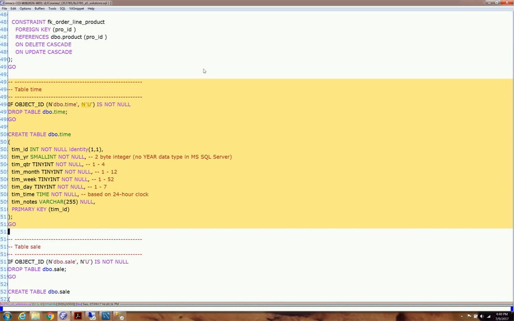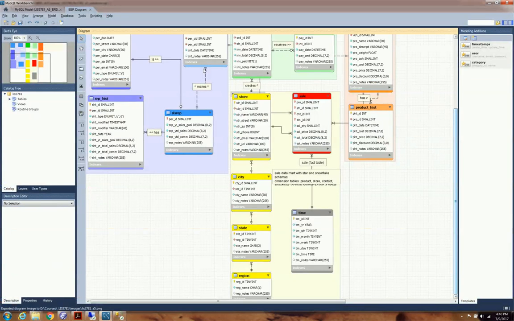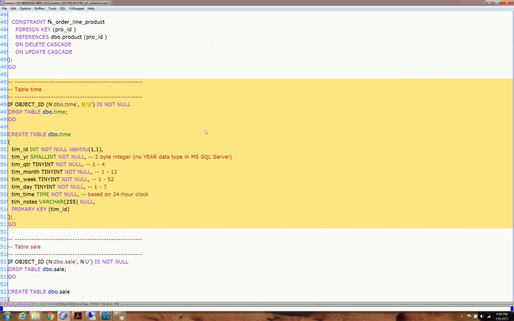Time ID is an auto increment. Then we have time year, a small int; time quarter, tiny int; time month, tiny int; time week, tiny int; time day, tiny int. Time is going to be a time data type, and then time notes is varchar. I have some comments there you could take a look at as well, of why we selected that, and the values that would be inserted.